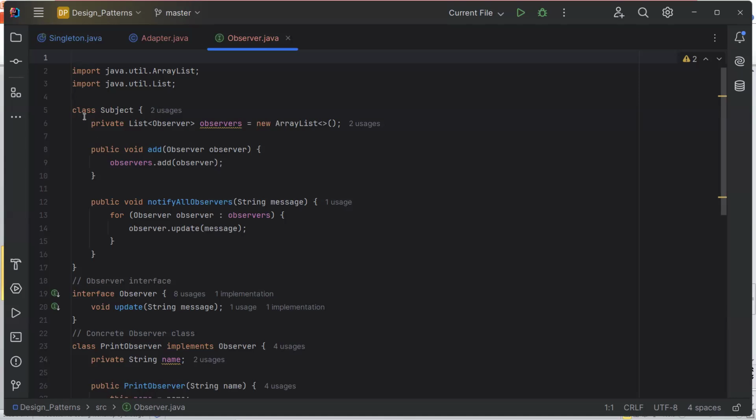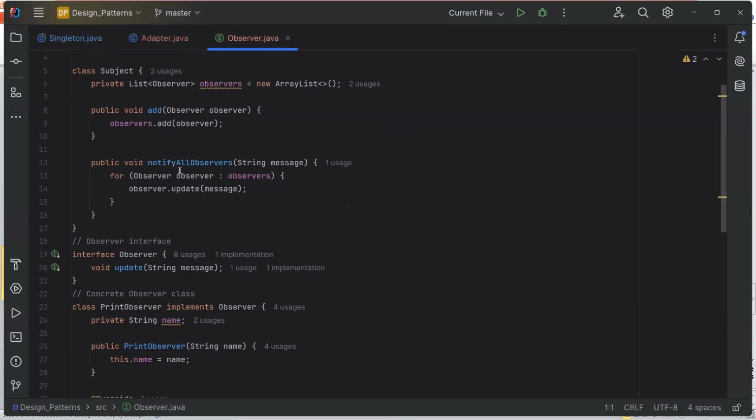So first I create the subject class. In the subject class I create a list. This list helps to store our users, the observers. Then I create an add method to add new observers to my system. And here I create a method called notify all observers. This helps coordinate all the messages to my observers using this for loop.